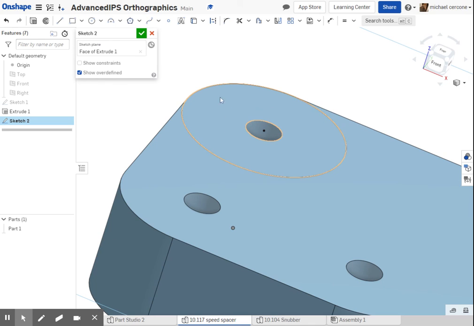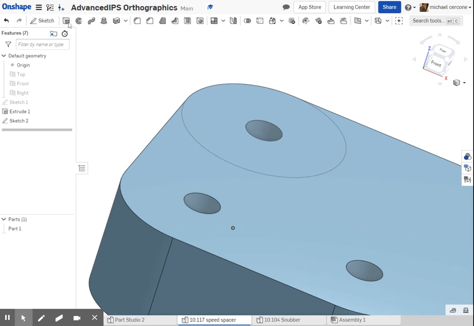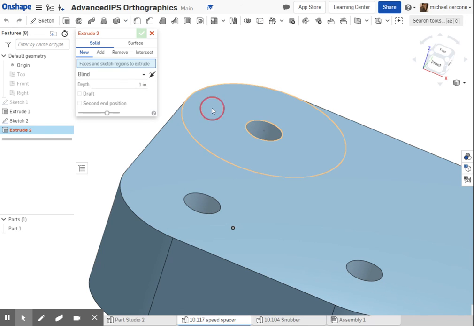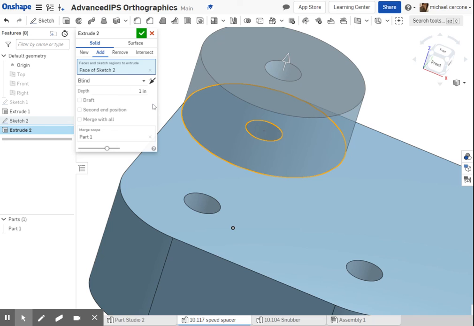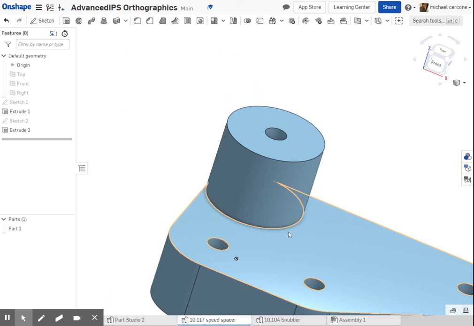And trace these. Here is convert entities. If I were to select that circle and then convert it, it saves me from having to draw it again. Just another tool. And the entire height is 1.875. And that is the speed spacer.